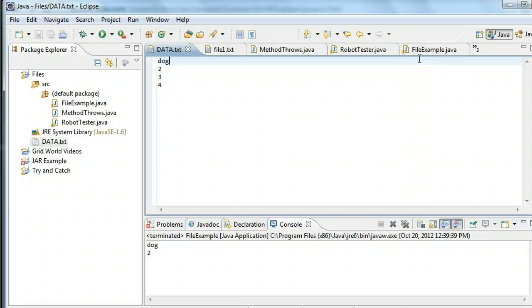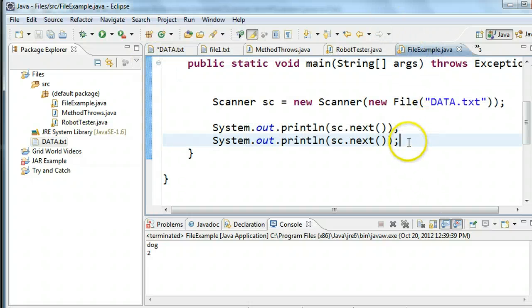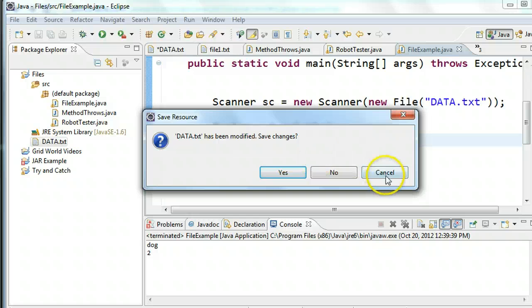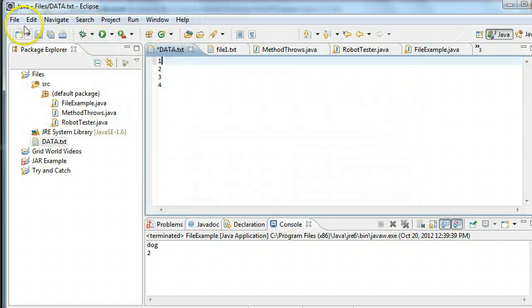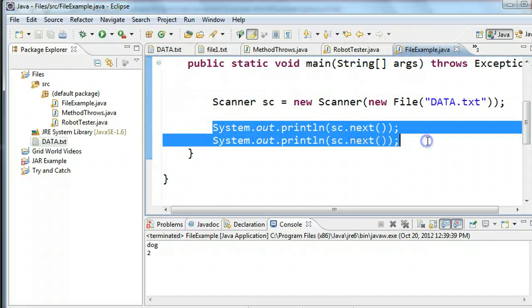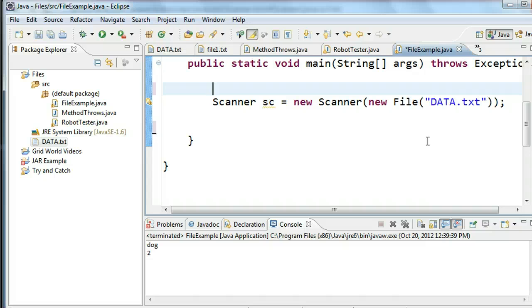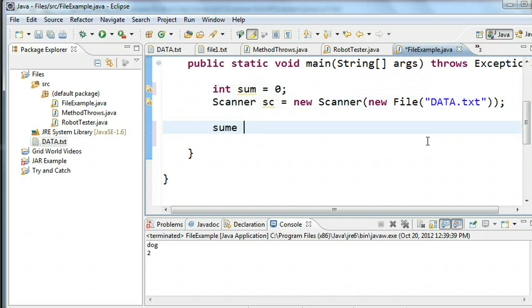And so there's a large variety of methods that are very useful for this. Let's say these were all integers and I wanted to do some manipulation. Let's say I wanted to add the first 2 elements in this file. So let's go up to the top and create an integer called sum, set it to 0. I could do sum is equal to sc.next plus sc.next.